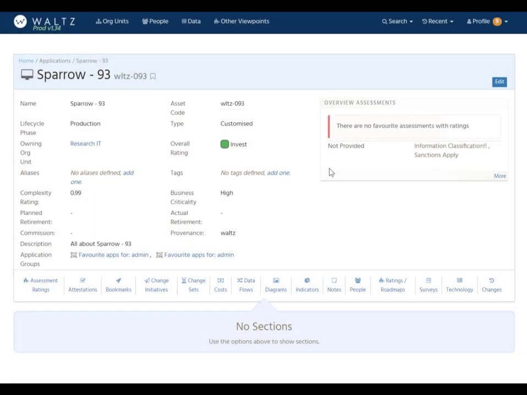Hi, new in Waltz 1.34 we've overhauled the way flow diagrams work and added a new feature to them which allows us to overlay contextual information. So I'll be demonstrating the new interface and Jess will be talking about the context in a moment.